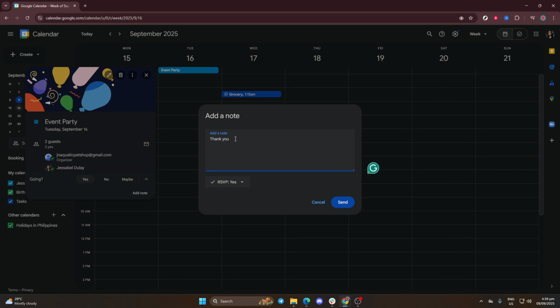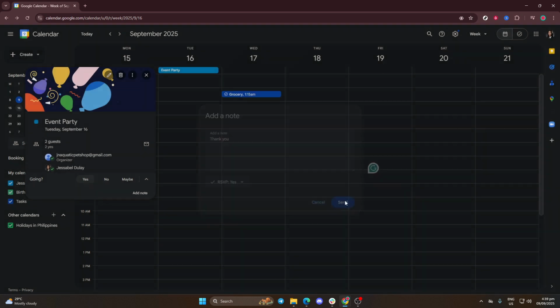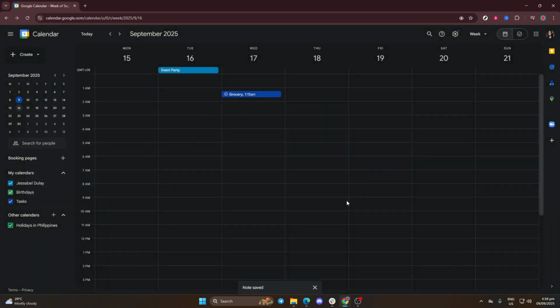Finally, after making your choice and optionally adding a message, you need to click Send to confirm your response. This action will immediately relay your decision to the meeting organizer, helping them keep track of attendance and make any necessary adjustments. And there you have it.